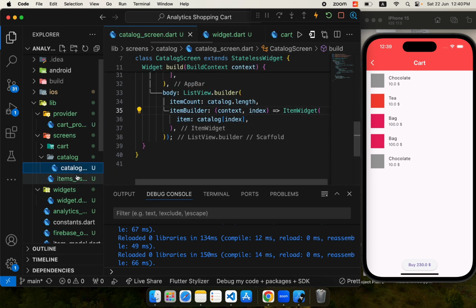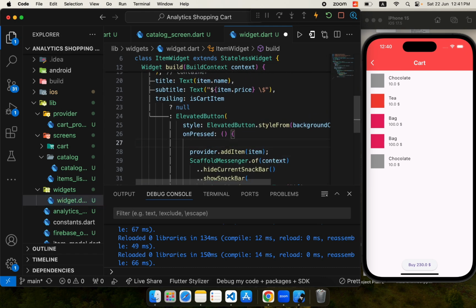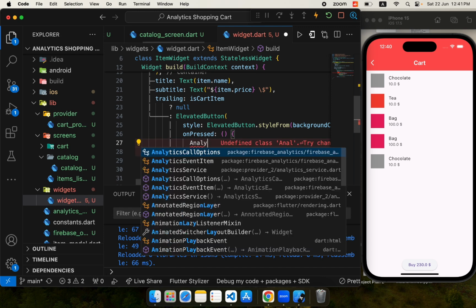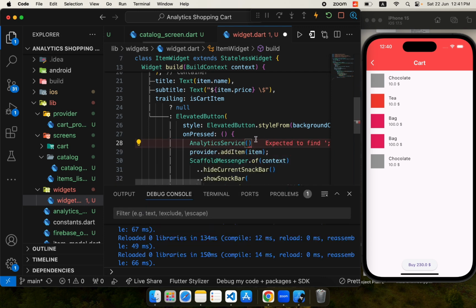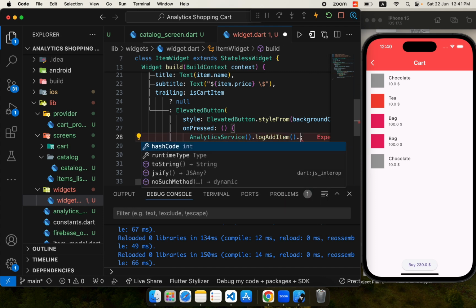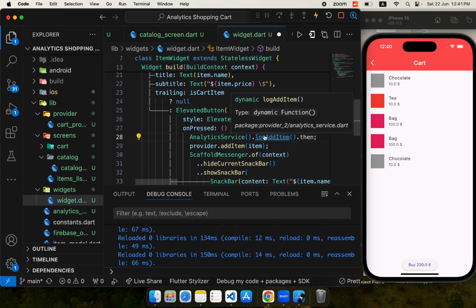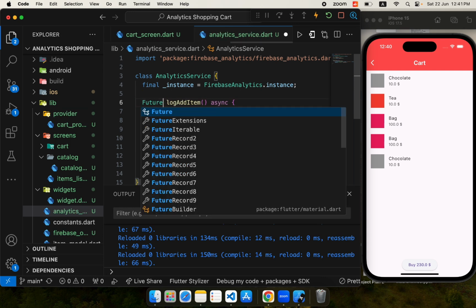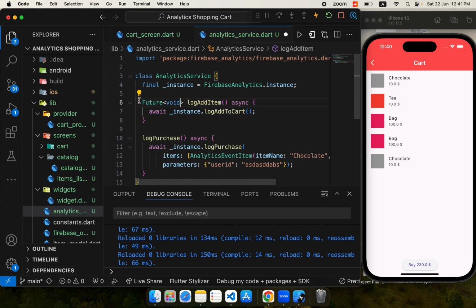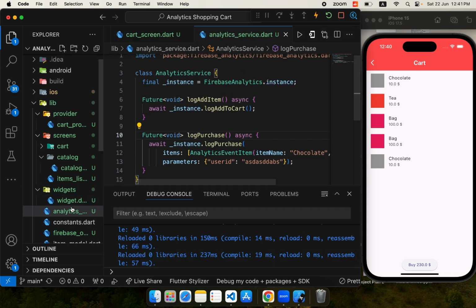So coming back here to the widget, whenever an item is added, we also want to trigger an event, and we can log the details to Firebase. So I will use the analytics service. Better you create a single instance or singleton, and you utilize it to use this log add item, and then we will use the .then method. It is of type dynamic. Let's make it Future void. Making it type safe is a very important thing, so that you identify errors easily.